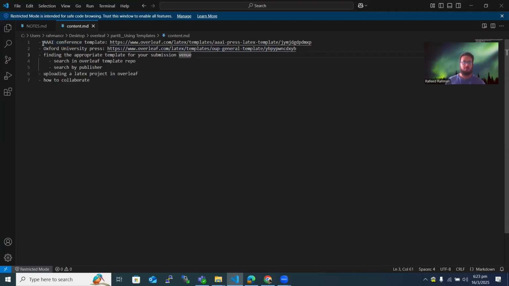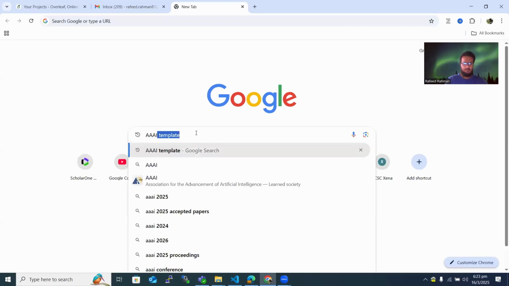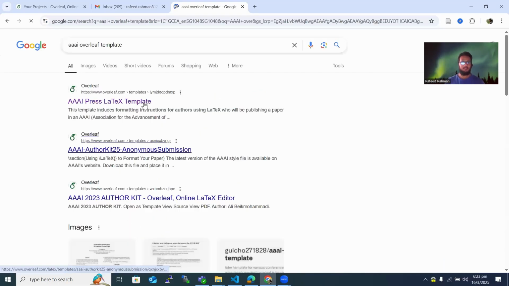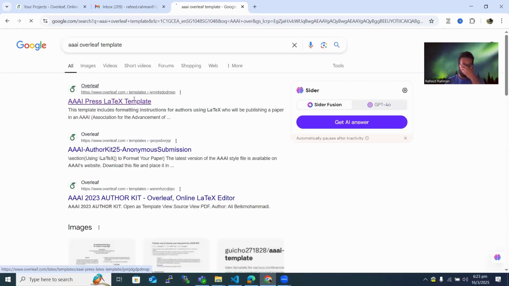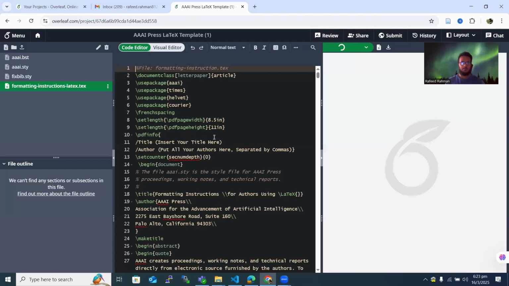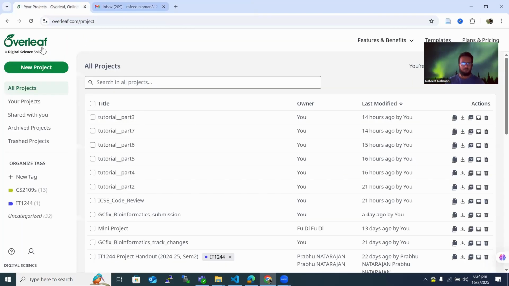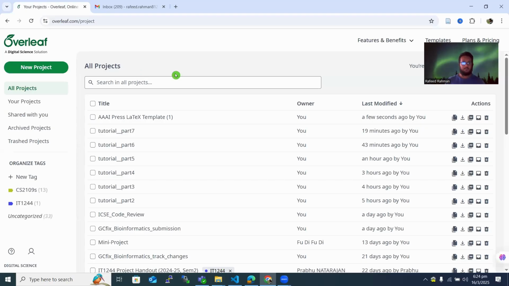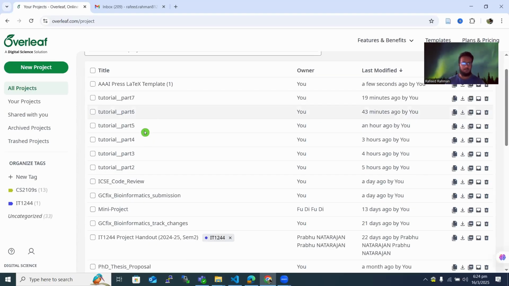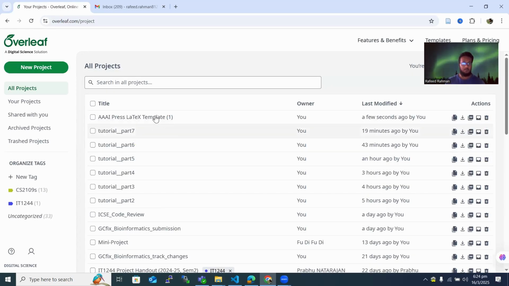So what you should first do is search. You should do a simple search, AAA Overleaf template, right? So there you go. We have found the template. Let's go here. If you just click on open as template, let's see what happens. Okay, it is now open. Let me cross it, and let me do a refresh right here. If I do a refresh, you can see that the AAA LaTeX template is here. Actually, I have another one right here, so it is appearing as one. So let me open this.